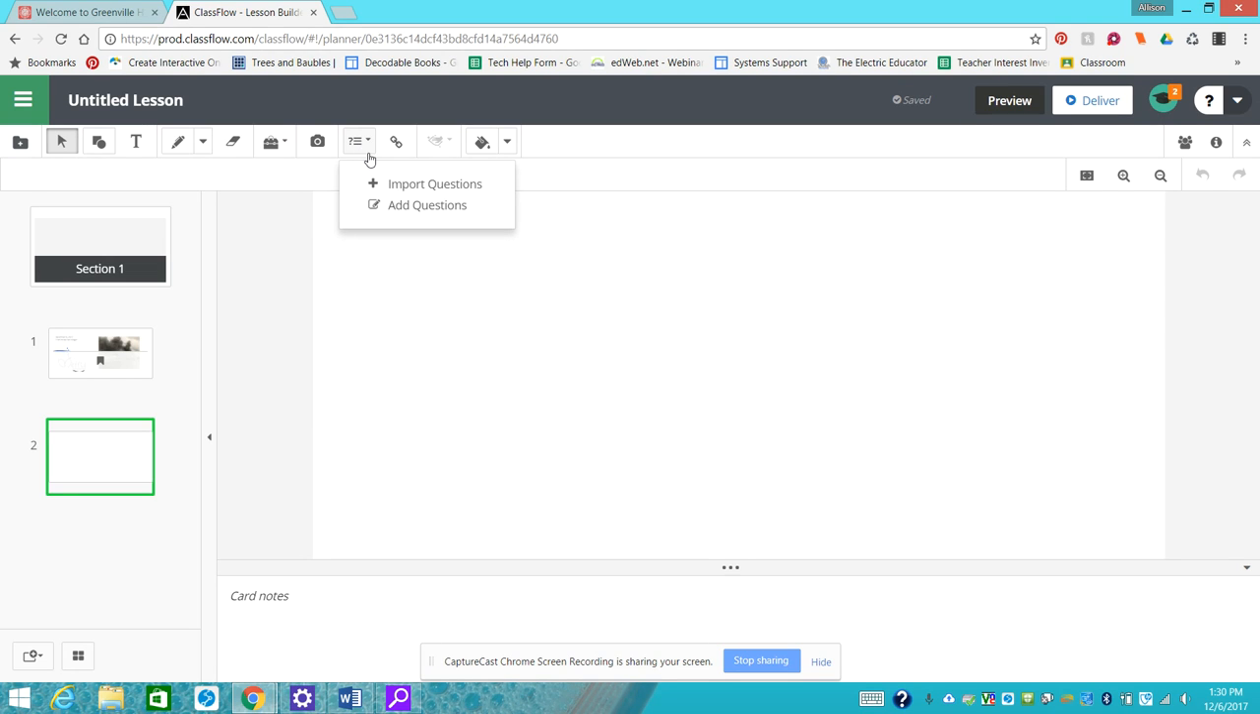There's a drop-down menu. The import questions, I'm finding that not to be as helpful. They do have some questions for some subjects already made in ClassFlow, but I didn't find it very useful. You may, and that's great. I'm going to go to Add Questions because I want to come up with my own questions. So you click Add Questions.